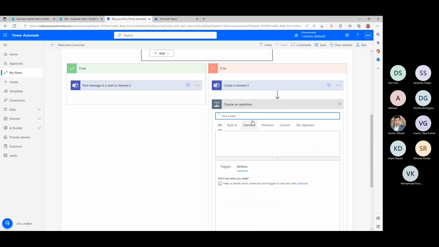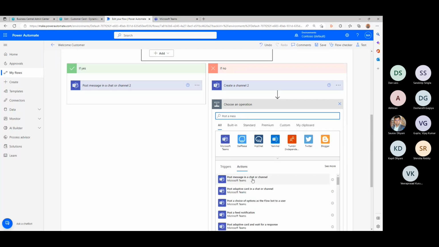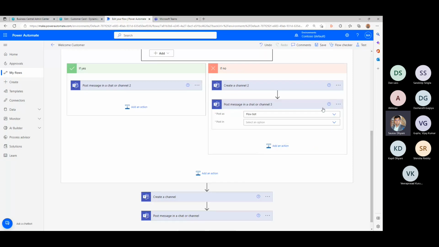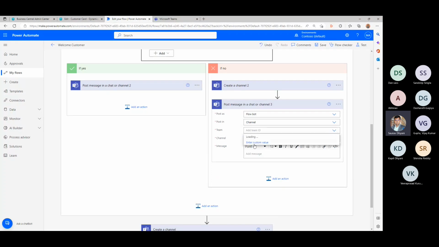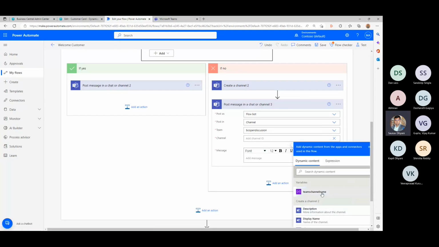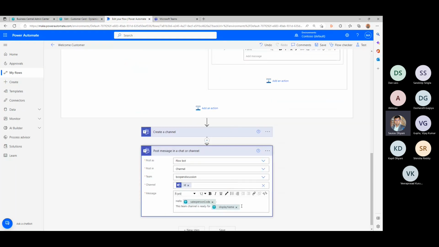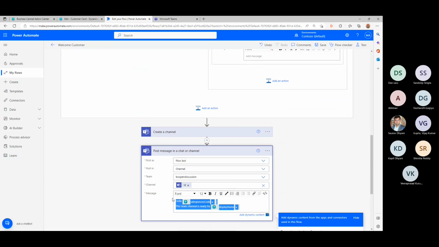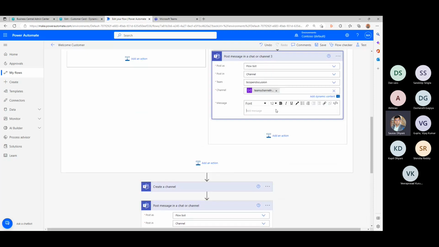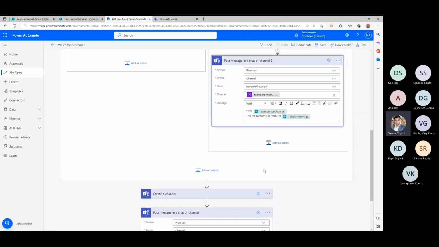Post a message in chat or channel. This time we get into the channel. We pick the team ID, and then the channel is based on a variable, team channel name. And what we do is we just copy this message as it is. Okay. And paste it here.